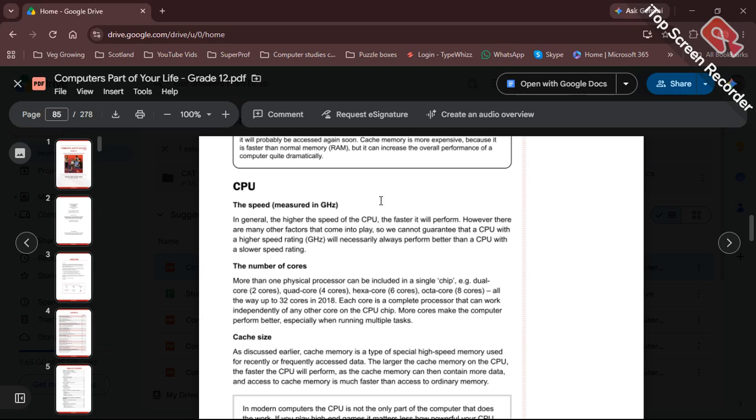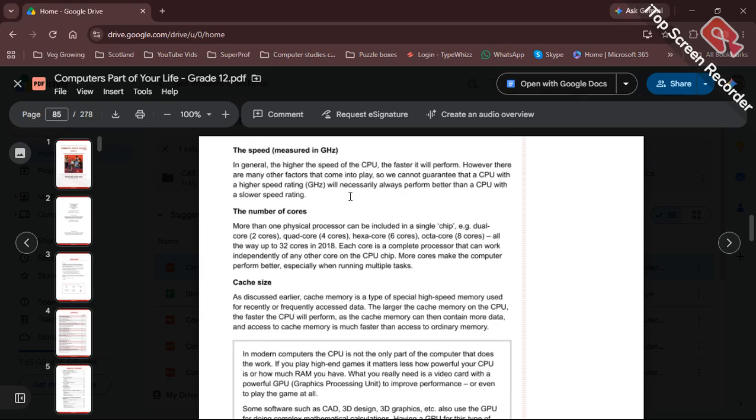All right. So that is one of the things, but not the only thing that you look at when looking at CPUs. You also want to look at the number of cores. So more than one physical processor can be included in a single chip. For example, dual core, which is 2 cores, quad core, 4, hexa-core, 6 cores, octa-core, 8 cores.